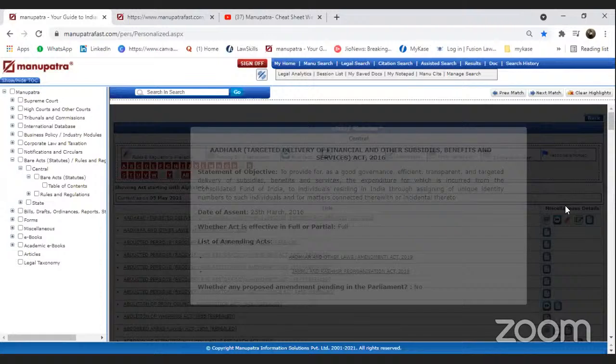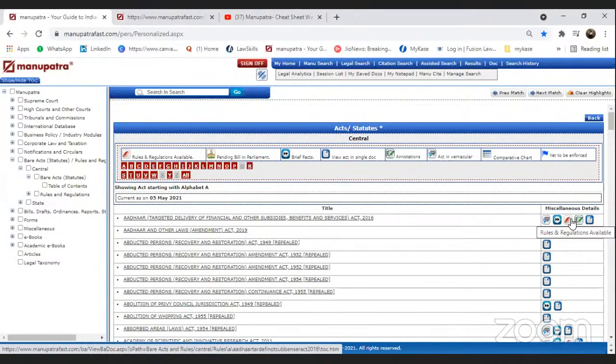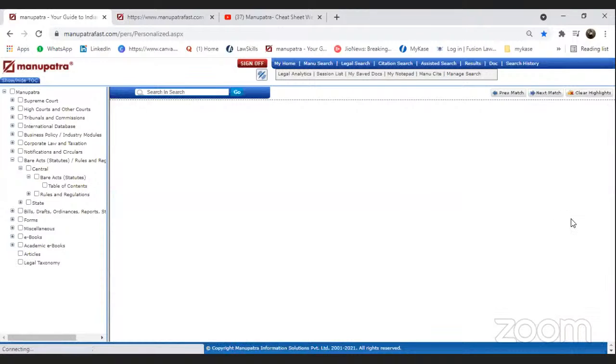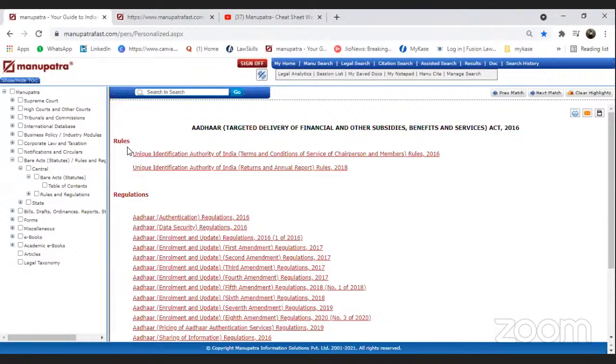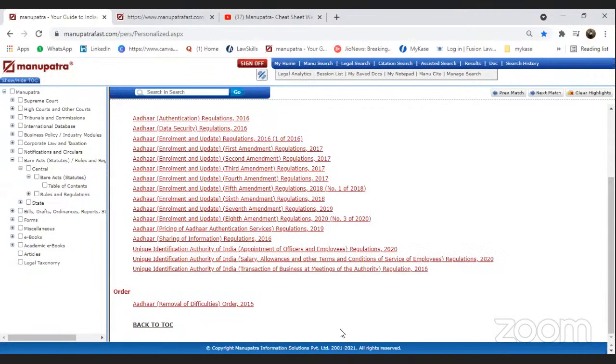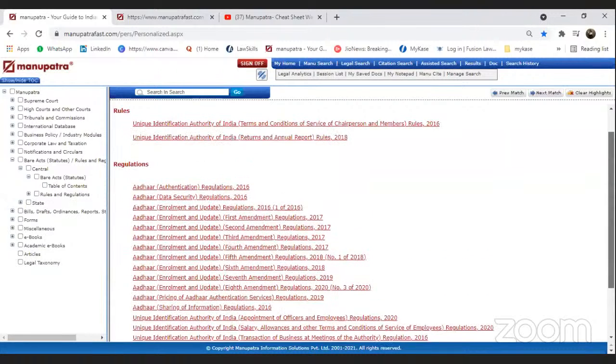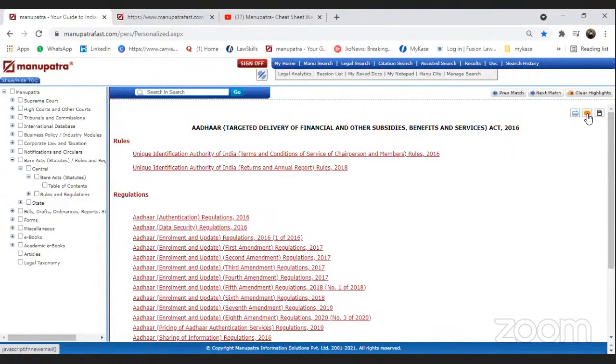Moving on. Rules and regulations, again, this icon is available here. I click on it, I go to the rules and regulations regarding the Aadhaar Targeted Delivery of Financial and Other Subsidies. I'll just quickly show you. So you can see the rules and regulations are segregated. If there's an order, it is mentioned here. Furthermore, you can print these, you can email these, you can save a copy of this directly from here.